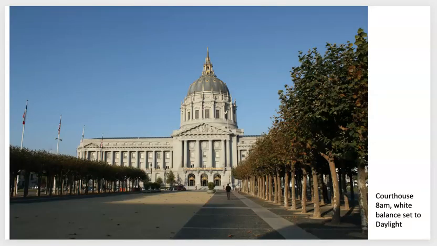So here now we're looking at the courthouse. It's so funny, actually. We're looking at the same building from a very different perspective. These are two different students' projects. So here we have about 8 a.m. Again, some directional lighting coming in, and the white balance is set to daylight.